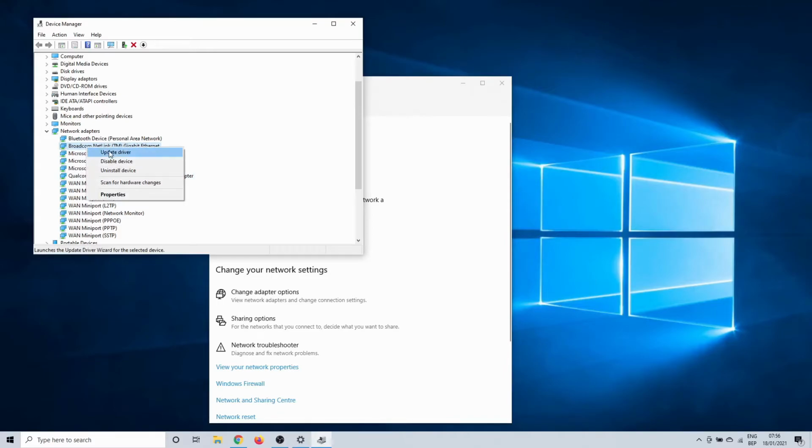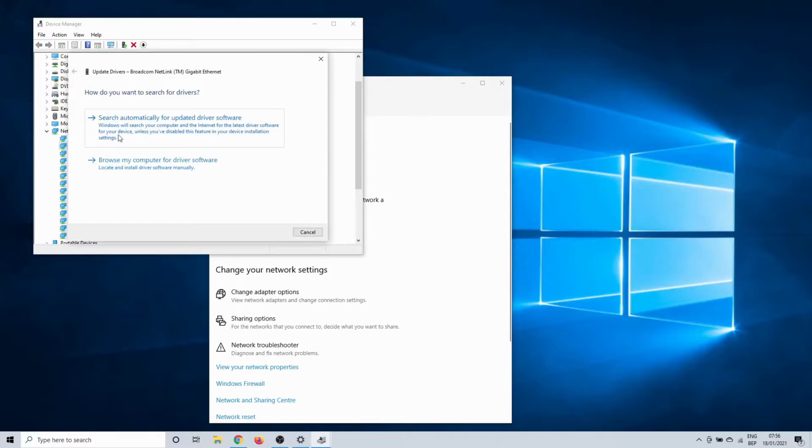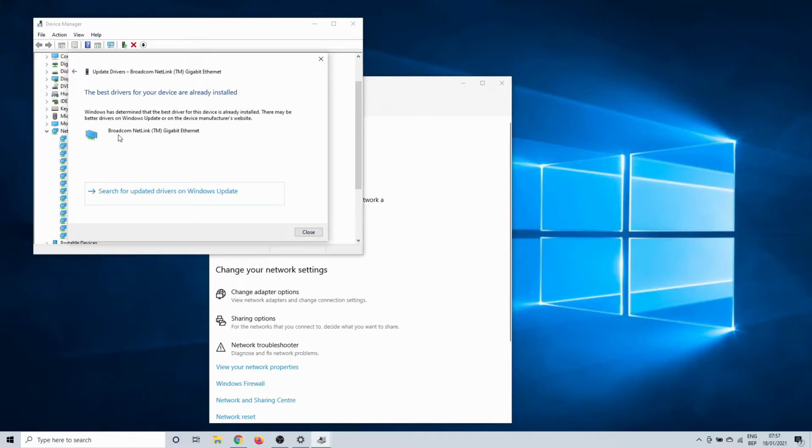To update the driver, right-click on one of the network adapters and select Update Driver. Next, you can select the option to automatically search for updated driver software. This option is going to search for relevant files on your PC and internet. This shouldn't take that long. In my case, I already have the latest updates, so I can't install a newer version. If you don't have the latest version, Windows is going to install the update.